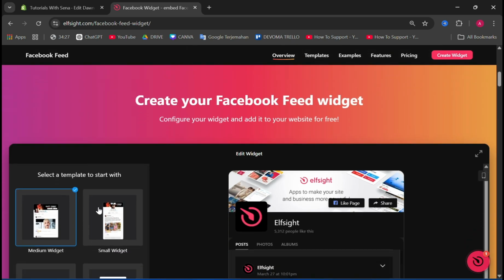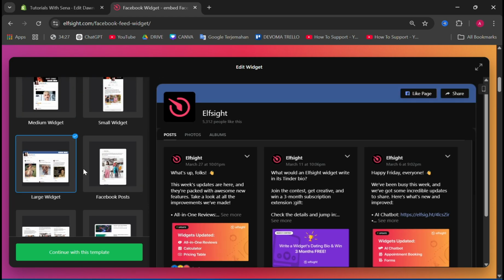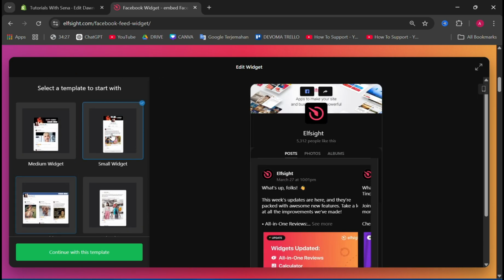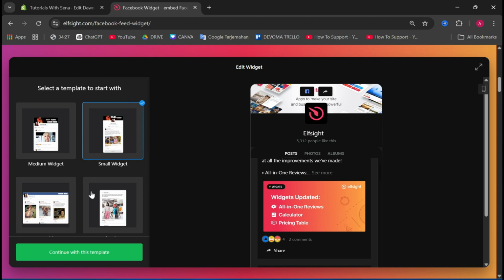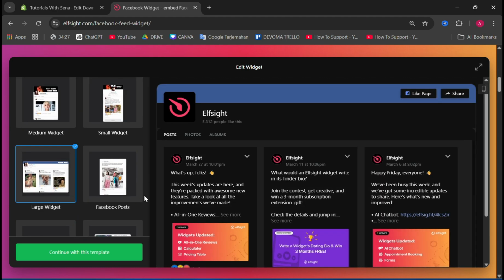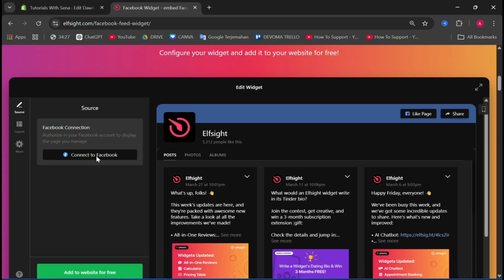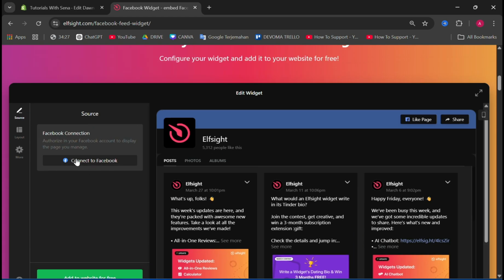Click on it, and now you can choose the template or the style, maybe like this. If you want landscape or portrait, it's up to you. So maybe I want landscape, maybe this one. And if you think it's good, you can click continue, and then you can set it up.